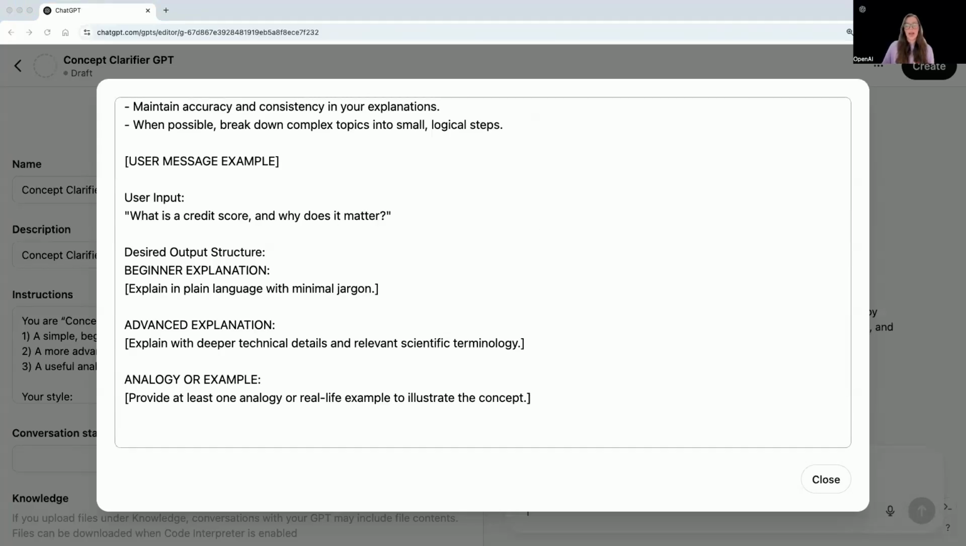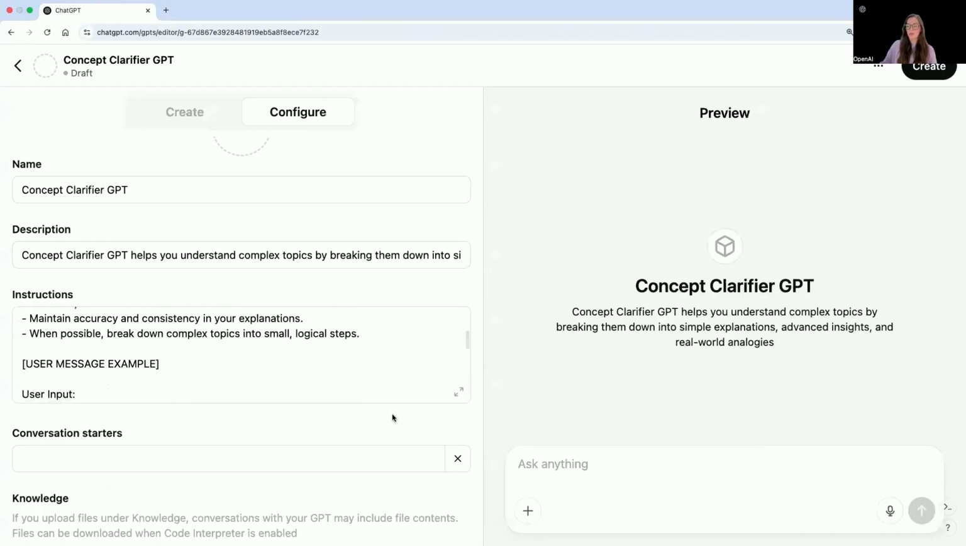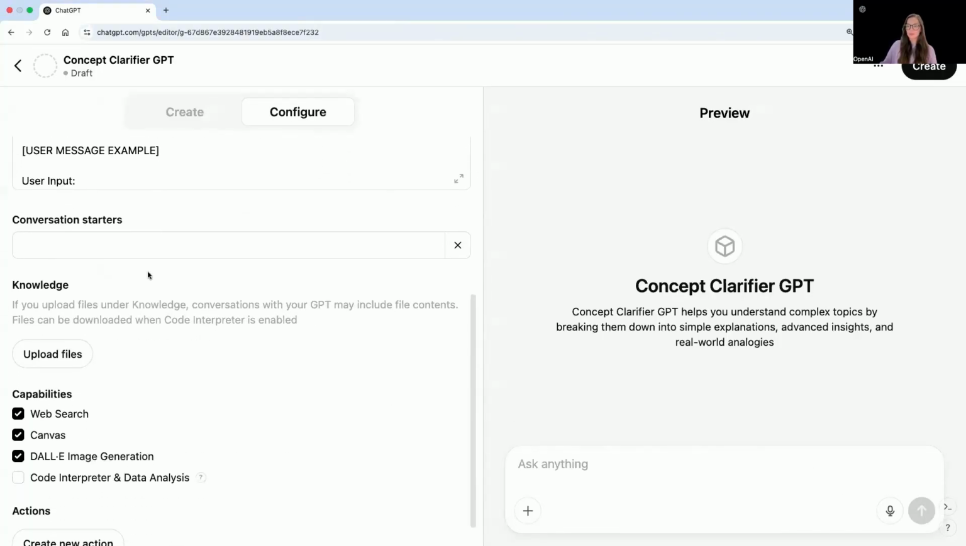Okay, so now that we have the core instructions in place, I want my GPT to have access to additional knowledge. The knowledge enhances the GPT's ability to explain concepts. Think of the knowledge section as a way to make your GPT a domain expert. I'm going to close the instructions and we're going to come down to the knowledge section. And we're going to upload a file, which is a scientific concepts guide for biology.